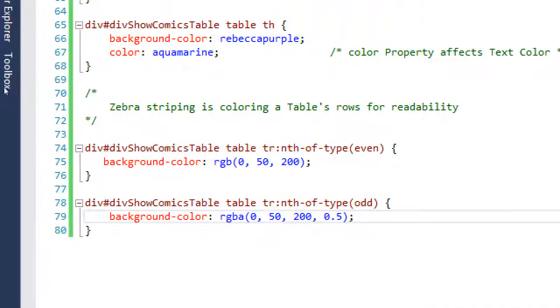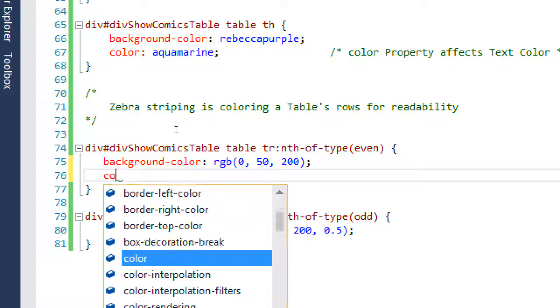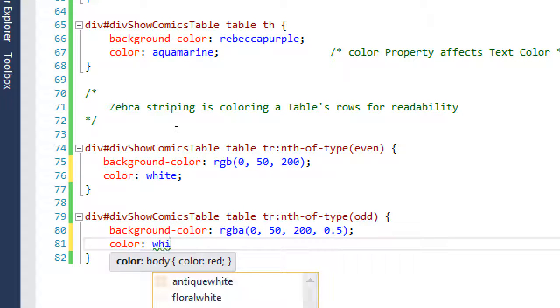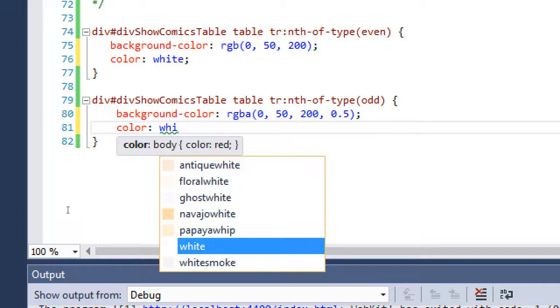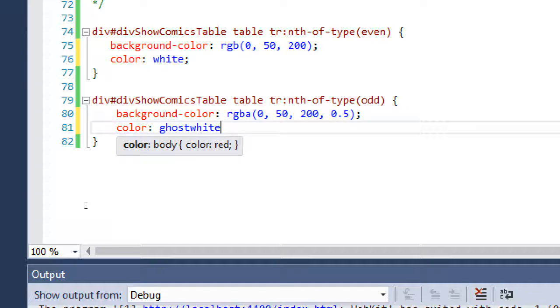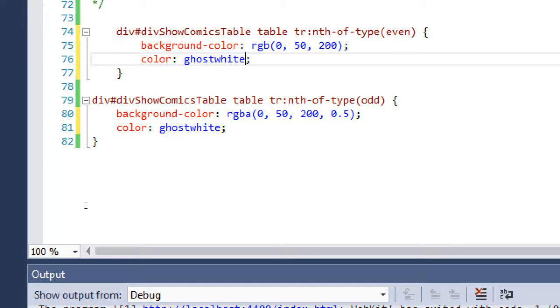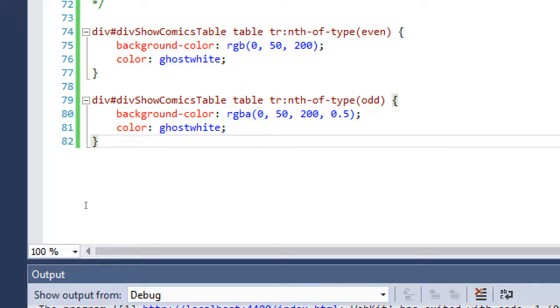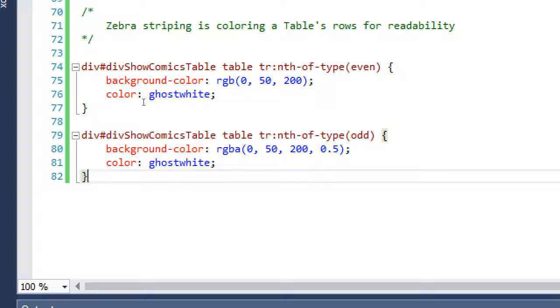You go back to each of these and say, okay, text color, probably something easy like white. We have other whites as well, antique white, floral white, ghost white, etc. So this will be another example where you will pick your perfect colors. You don't have to use these that I used.